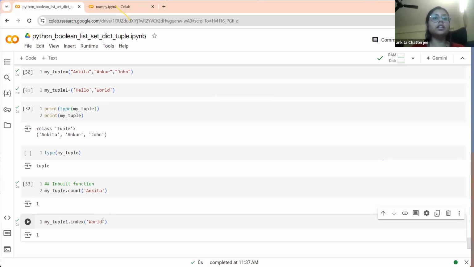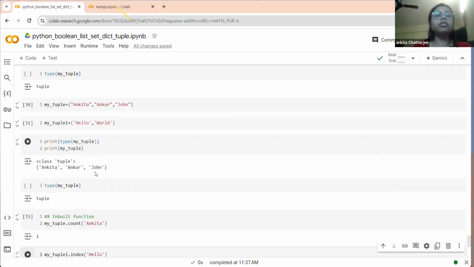If we write hello here, the output will be 0, because this extracts the position of a specific string in the tuple. So these functions are available in the tuple: the first one is count, the second one is index, and you have to create a tuple using these round brackets.